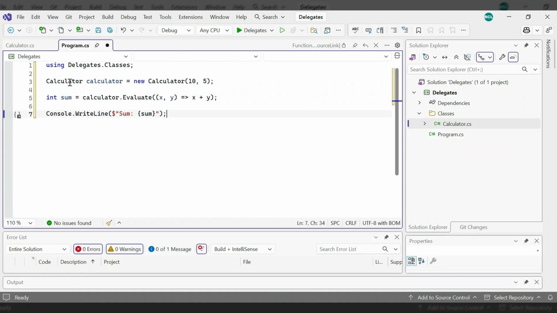The delegate method takes the values of the x and y properties as arguments for its parameters when it runs the delegate method. We create a calculator object and pass in values of 10 and 5 in the constructor to set the x and y properties of the object. We call the evaluate method on the object and pass in a delegate method as a parameter. The delegate method takes two parameters of type integer and adds them together to return a value of type integer.